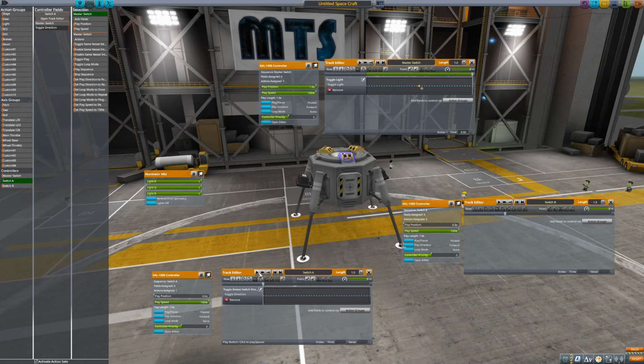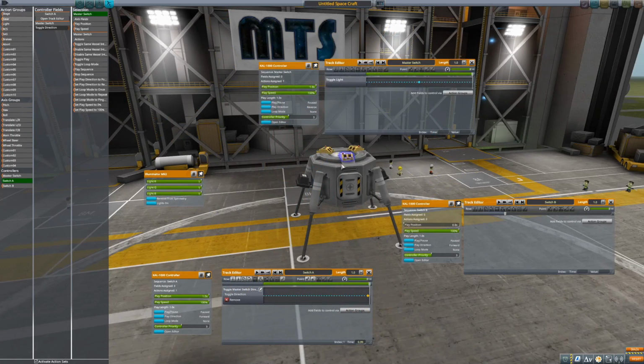And then I can test this one independently. Hit play, nothing happens, right? I haven't added a point yet. So I can add this point here to the end. Bam.